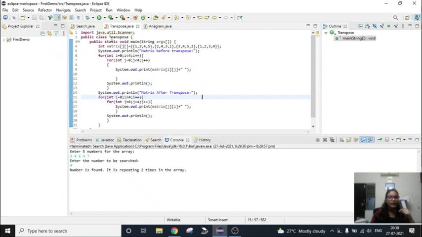I have created a class called transpose and the main function, and in it I have declared a variable called matrix, in which I have given the values which are going to be in the matrix. In this program, first it is going to display the actual matrix before transpose, and then it is going to give the matrix after transpose. So before transpose, for the matrix to be displayed, it has to initialize the positions.